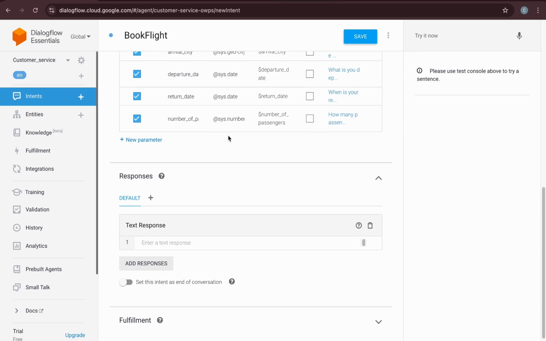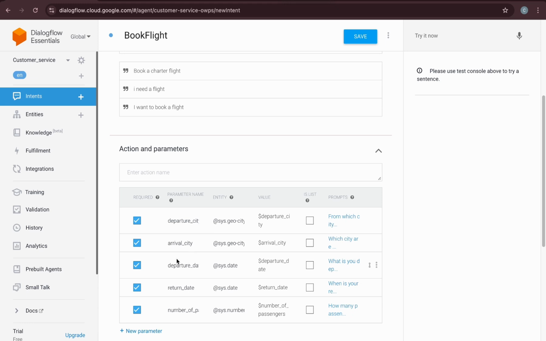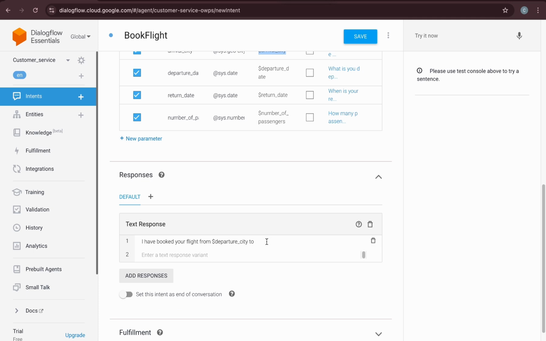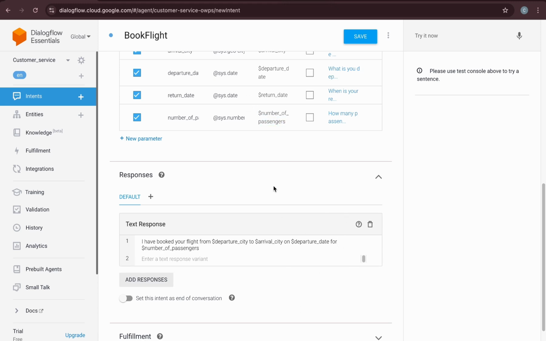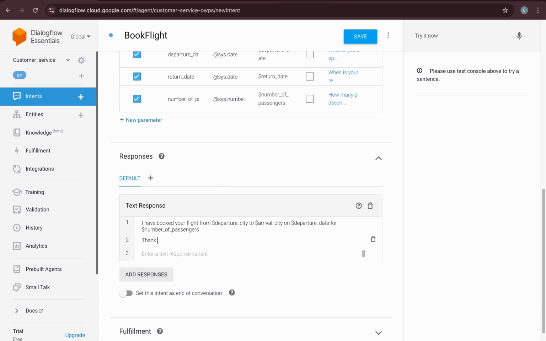We're going to scroll down. So after we have the user ask us this question, and then we ask the user these questions and get all these data from them, what do we want the chatbot to respond with? So here is the final response after getting all this data. So I just wrote down, I have booked your flight from this. As you can see, the departure city, this is the value that I referred to earlier. This is the placeholder. So once the user gives us this data, it's going to be inserted here and it will be displayed to them. And you're going to see that later when we demonstrate it.